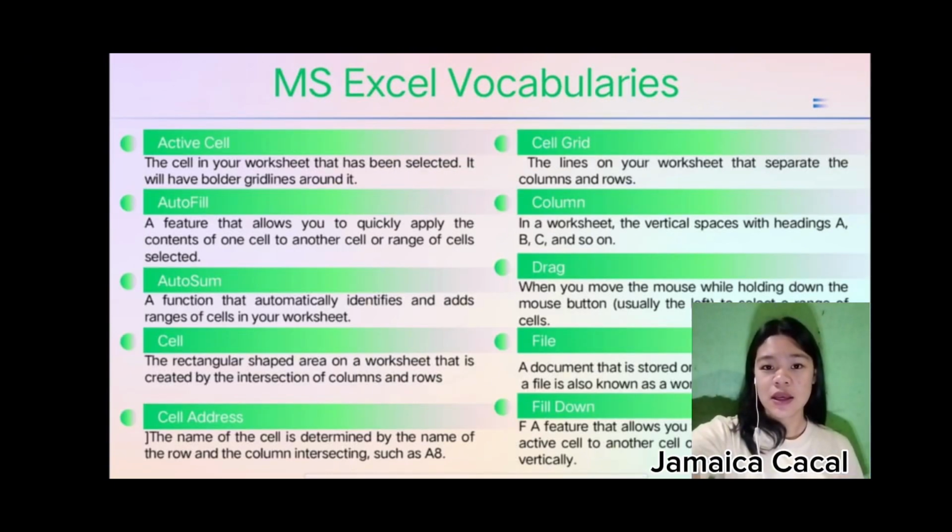And next, the Excel vocabularies. Number 1 is active cell. The cell in your worksheet that has been selected; it will have bold guidelines around it. The currently selected cell in a worksheet is outlined with a thick border. For example, if you click on cell B2, it becomes the active cell.